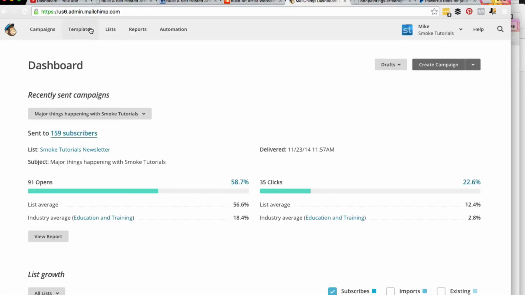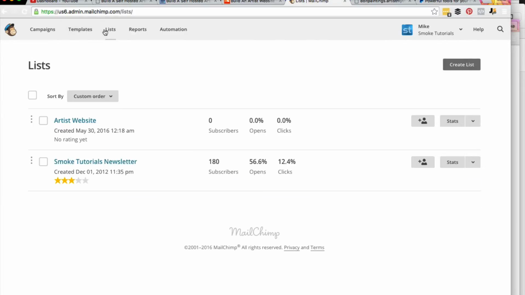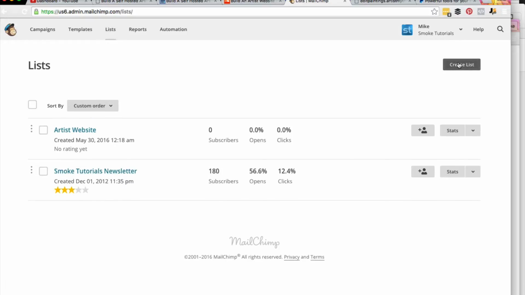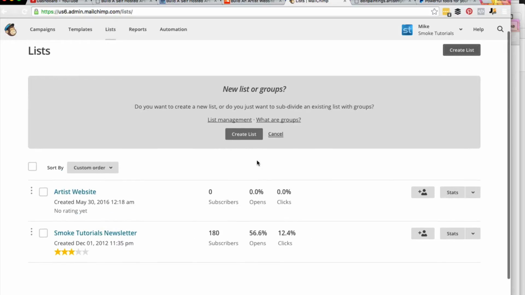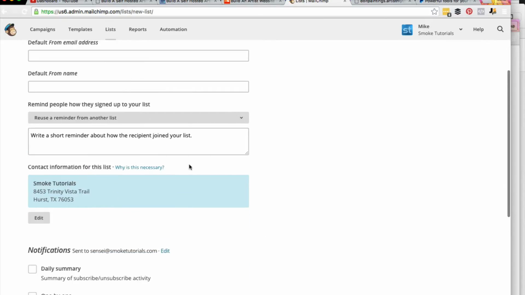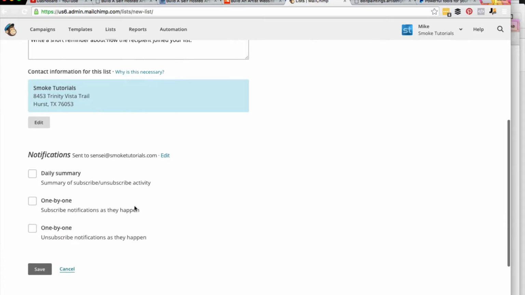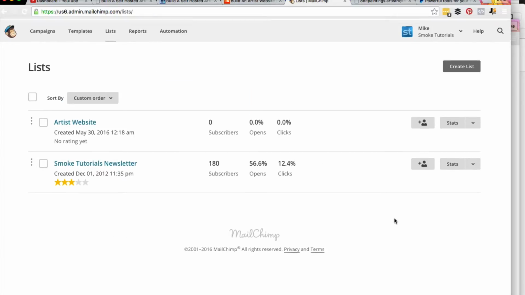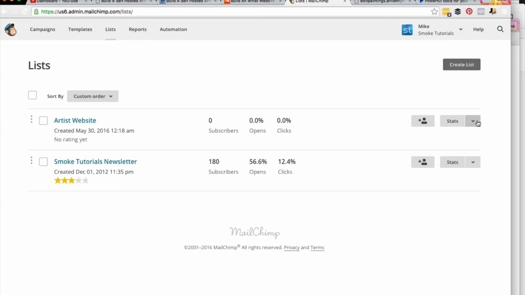Once your account is all set up, here's what you do to add a sign-up form to your site. You go to lists, you will create a list. And then when you create a list, you'll just go in and give it a name, your email address, and contact info. You need to put in your contact info. This is to comply with bulk email laws that have been put in place. For now, let's go in a previously created list that I made, and I'll just show you.